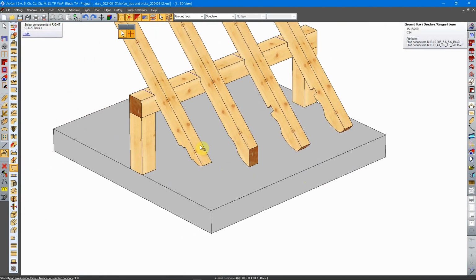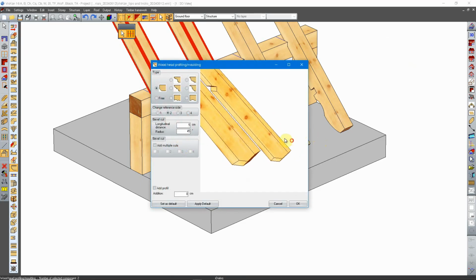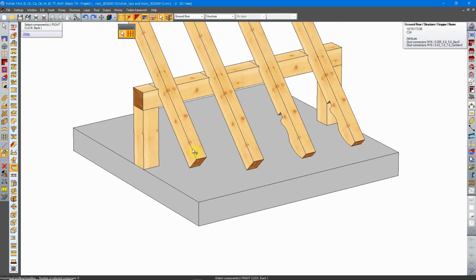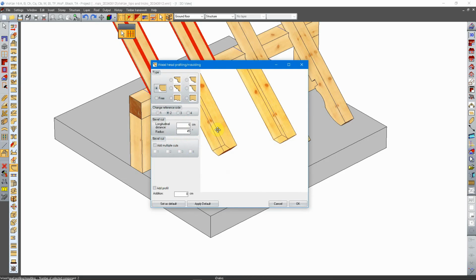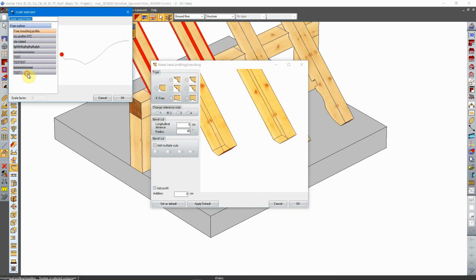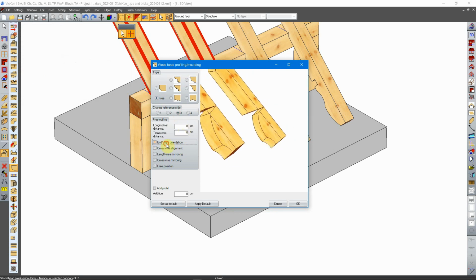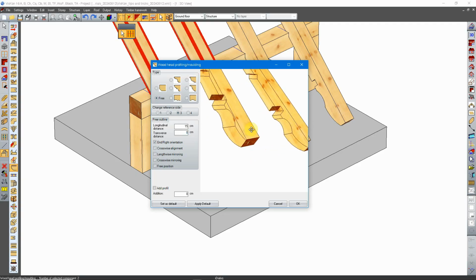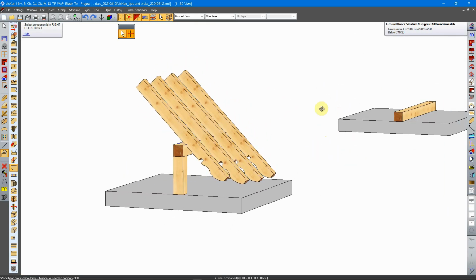Of course, you can do this with multiple rafters. Let's come back to 0. Okay. Again, shift, choose multiple rafters, shift again, and now the free outline and the orientation. And now we have all our rafters with the same head profile.